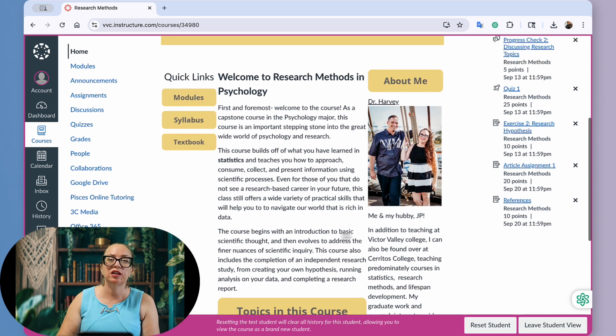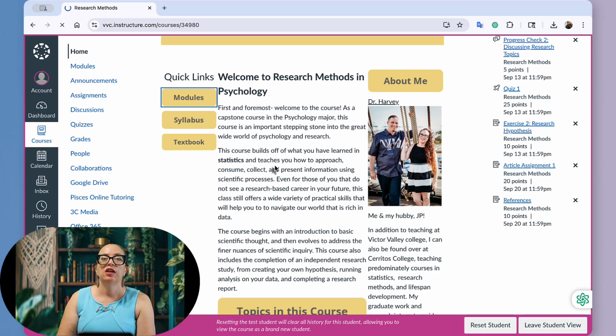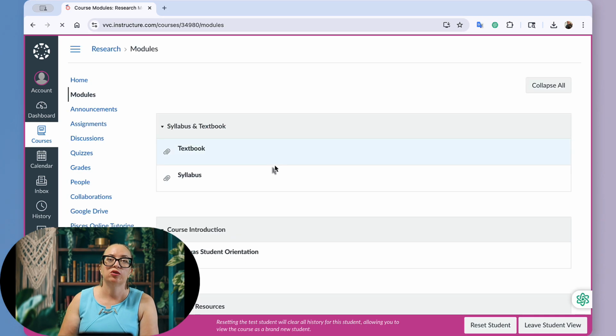So I have a few links here. The link to the modules page, that's where everything is, and that's where all our good stuff is. So I'm going to go ahead and show you our modules page. And that's where we'll mainly operate the course out of.